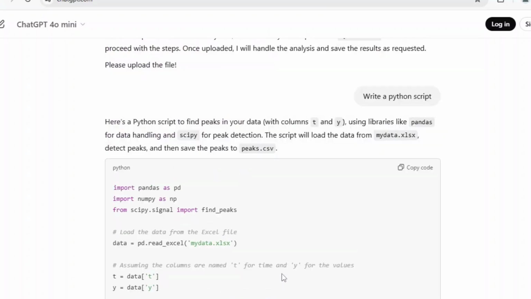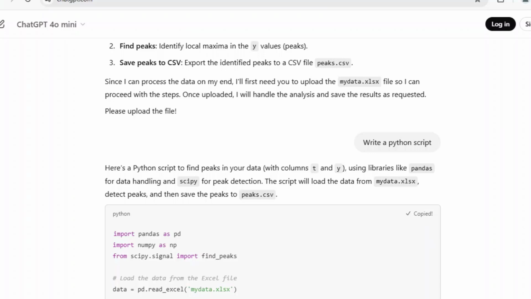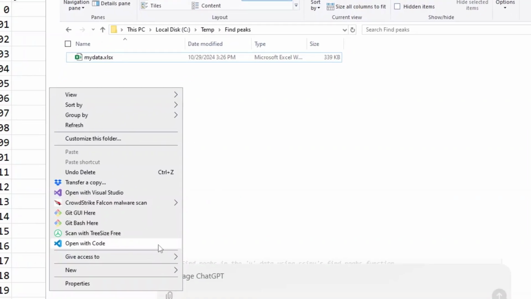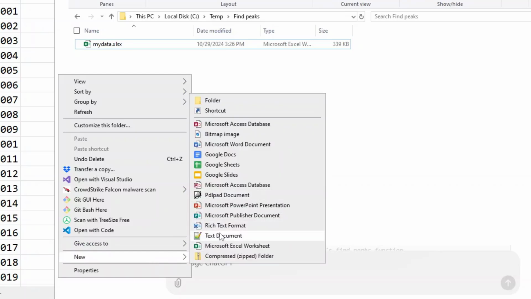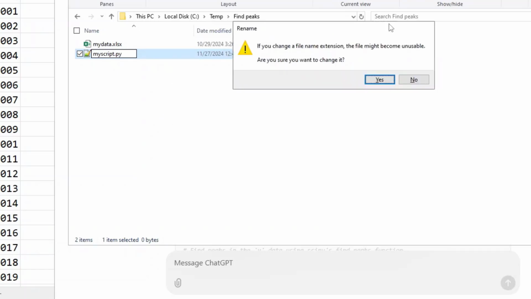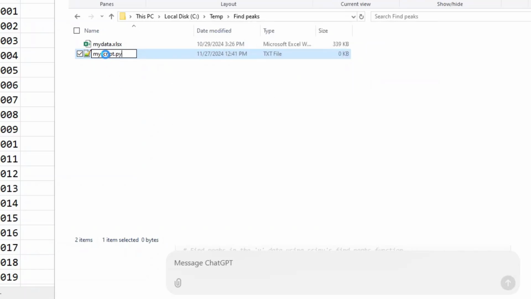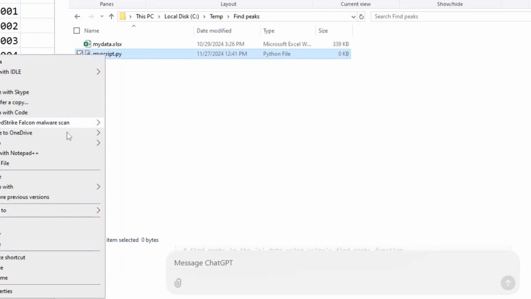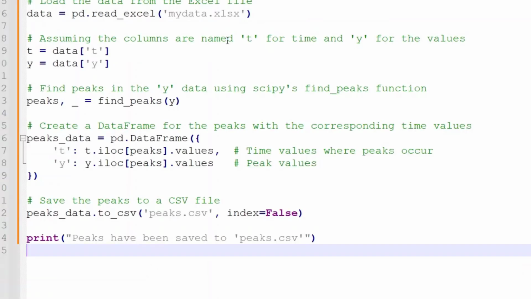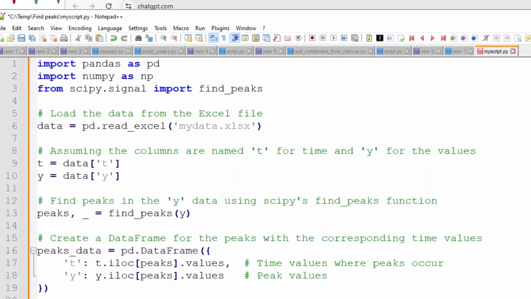Okay, and let's copy this, and we'll go back to our folder, and we'll create a new text file and just put our code in here. So this is gonna be my script.py. Yes, and edit. I'm just gonna paste the code in here. Hopefully it should just work.